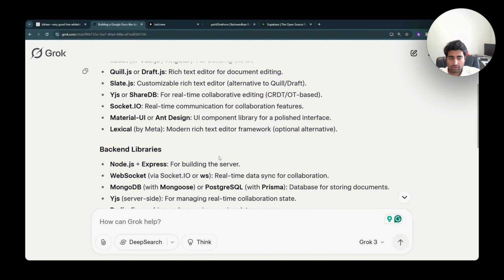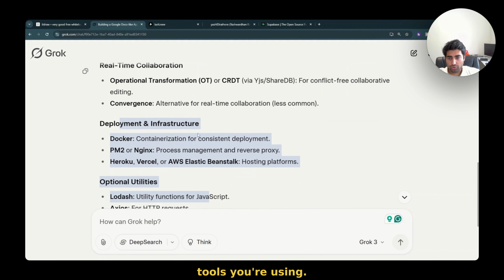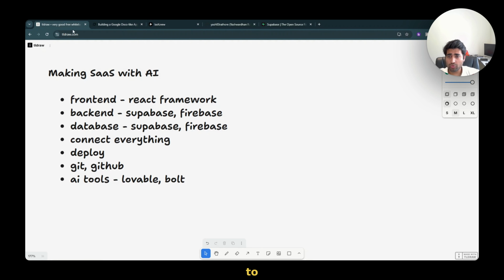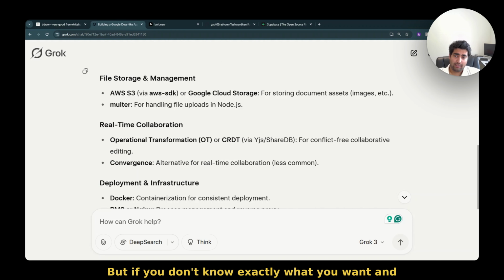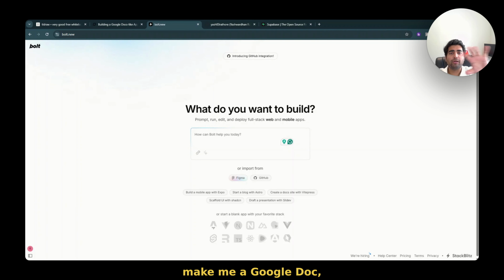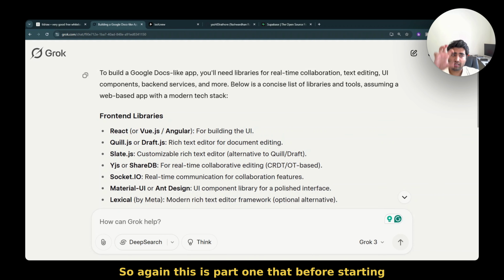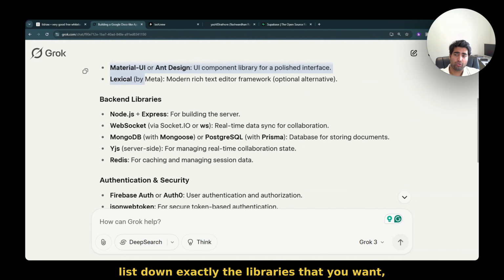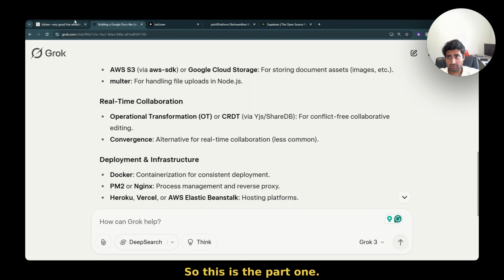So now the first step is to know exactly which tools you're using. And now once you start making these SaaS applications with a tool like Bolt, Lovable, all these things, it becomes very easy to make these and plan these things. But if you don't know exactly what you want and you just start on Bolt and say, okay, make me a Google Doc like tool or collaborative tool, you are going to end up in a bad position. So again, this is part one, that before starting your idea, list down exactly the libraries that you want, exactly the things that you want, exactly the tech stack that you want, and exactly the database that you want. So this is part one.